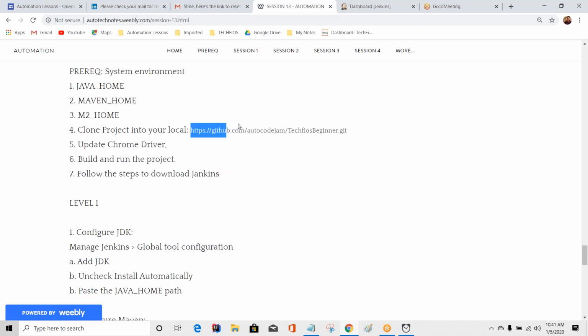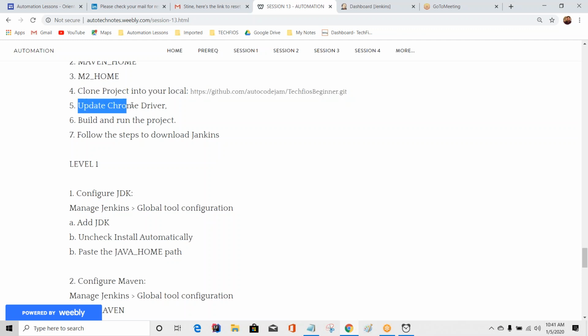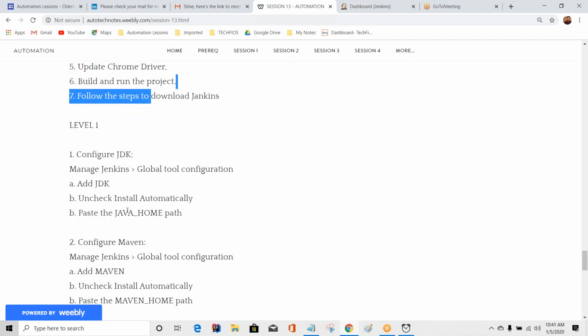And then we're going to clone this project into our Eclipse local. After you clone it, this project is going to come with Chrome driver 79. If yours is not 79, you need to copy paste update that Chrome driver. Then you're going to build and run the project in your local, making sure everything is running fine. And then you're going to follow the steps to download the Jenkins. Once the Jenkins is downloaded, here are the configuration steps.